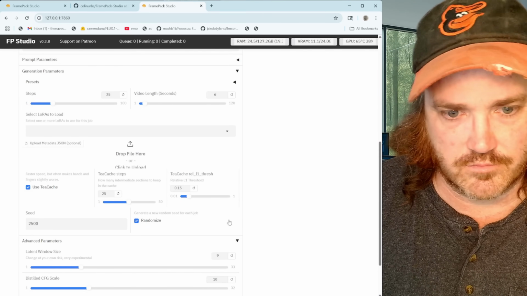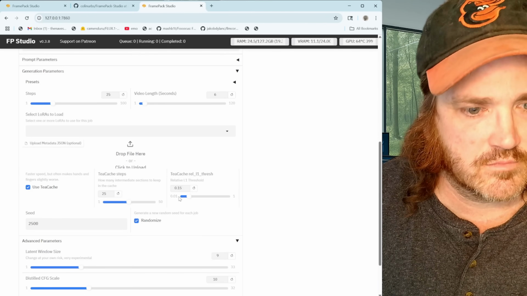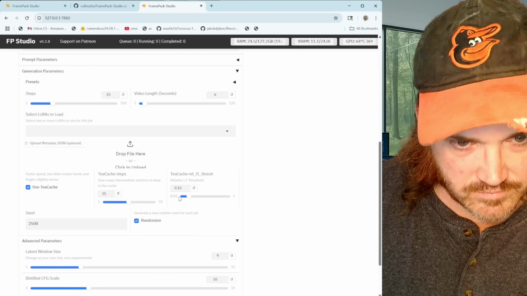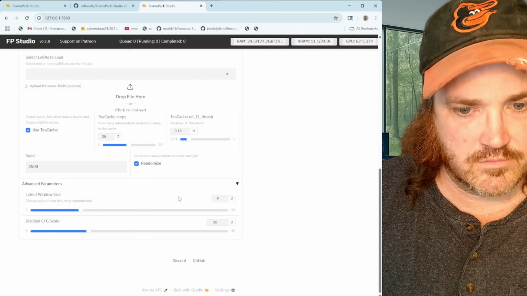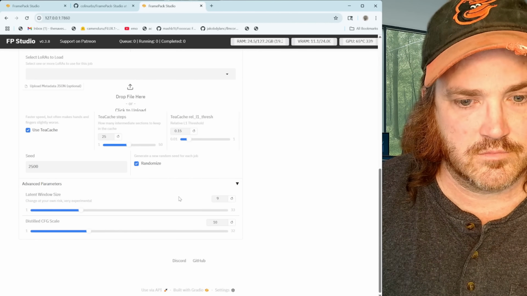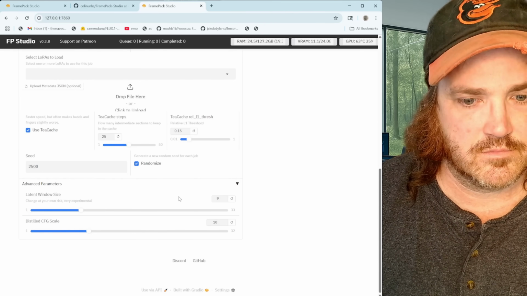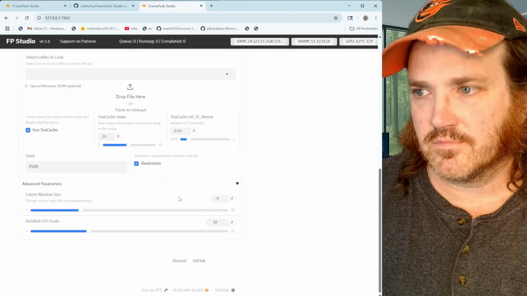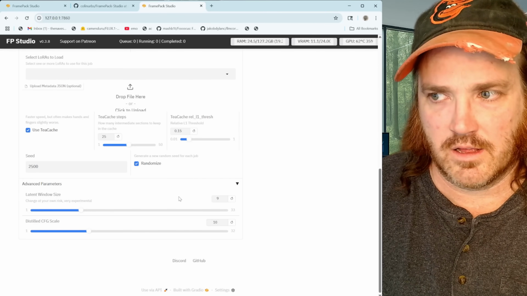It's all pretty much the same as it was. I don't know if TeaCache was exposed before. But the advanced parameters are hidden for a reason. You do not need to mess with those if you don't want to. There are reasons to mess with latent window size for people who are really experimenting with advanced prompts and things. Distilled CFG scale can also be turned up safely to try to get a little bit better prompt adherence. But because of the way Framepack is built, it doesn't have nearly as much effect as a CFG normally has.